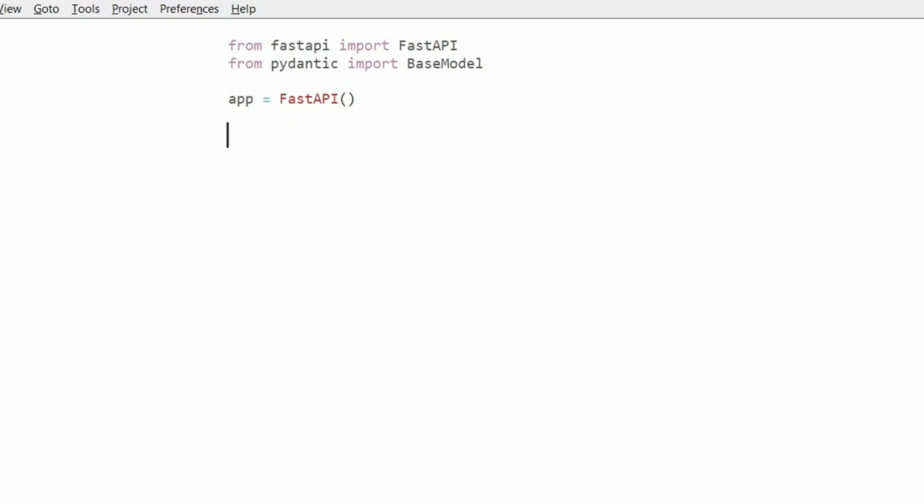Next thing we have to do is define our data model. Now the data model defines the shape of our incoming JSON, which FastAPI will use to validate and parse requests. So in this case, our data model will be Item. So we say class Item, which extends the BaseModel, and we'll say the name is a string, and we'll also give it a price, which will be a float.